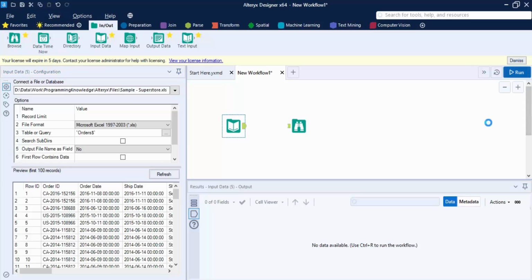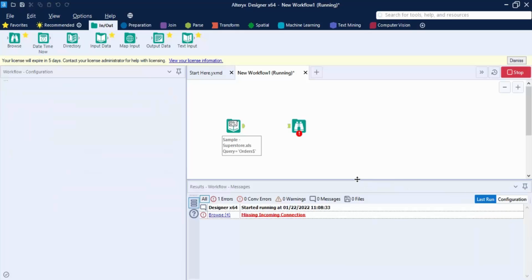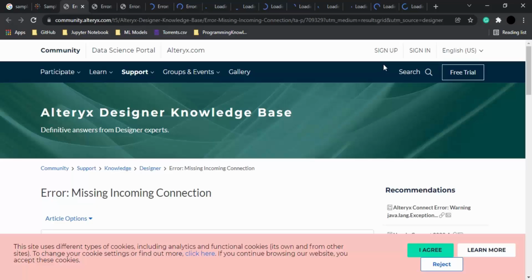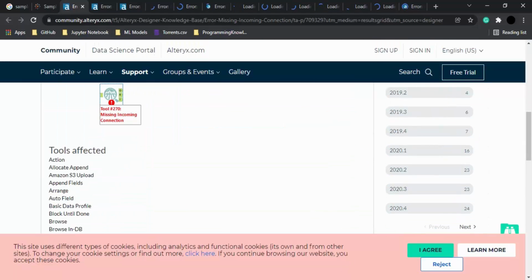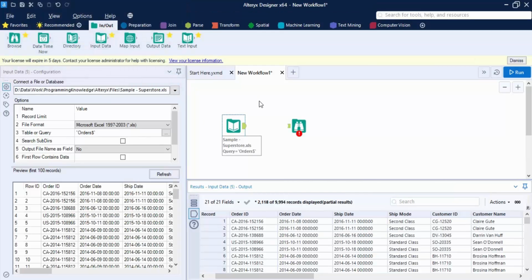If we just run this workflow, we would be able to see it in the output column, but the output would not be shown here right now, and these kinds of errors would open. Why? Because of the browse tool. We have used the browse tool but not actually provided a connection to it. So let's see how we work around it. Let's first close this message.